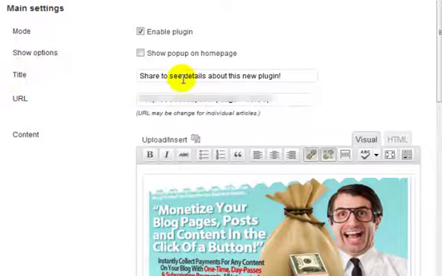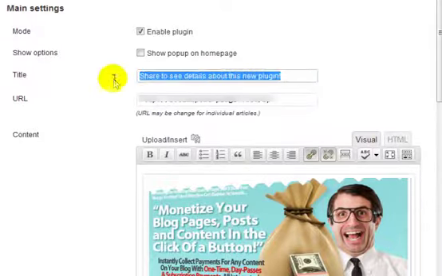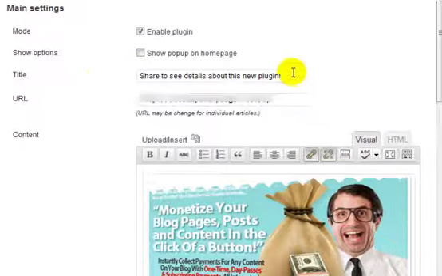Now, the title here is basically what people will see. Now, when they go to a specific post or page on your site, they will basically see the title. So you could either say something like, share to see details about this new plugin, or share to see details about this premium post, something along those lines.